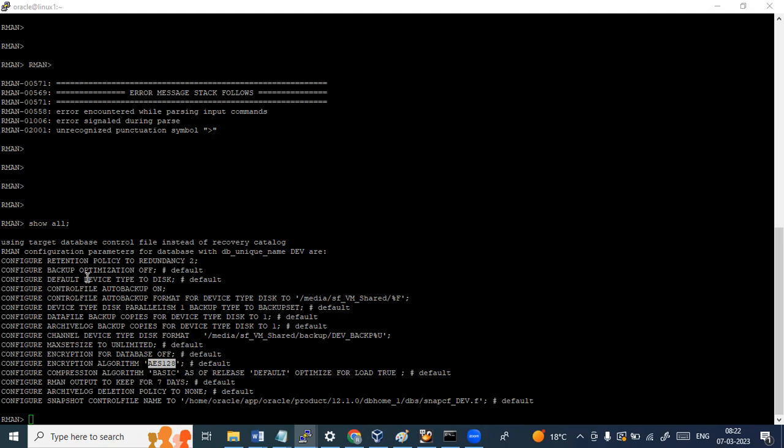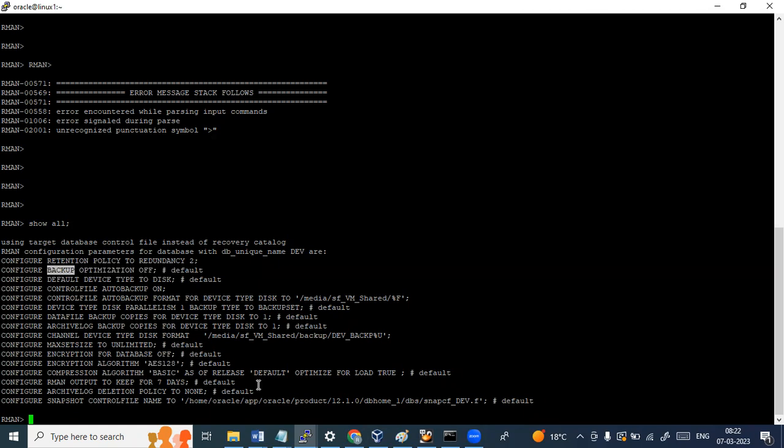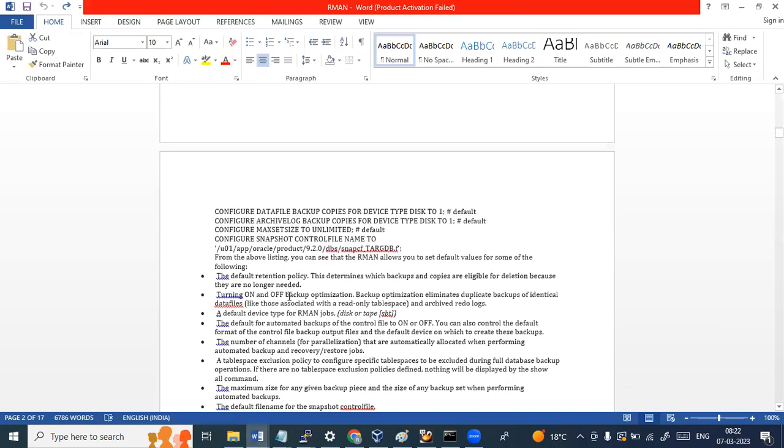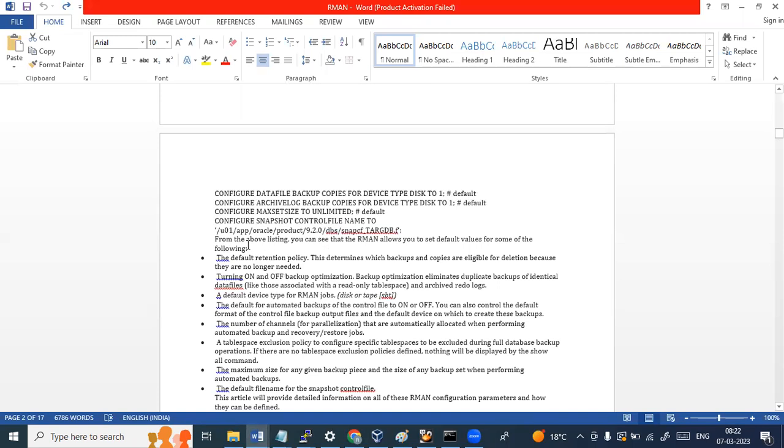Let me go through one by one what these parameters are and what they are useful for. So if I go here, it is showing something like this. The very first thing is it is showing retention policy and redundancy.